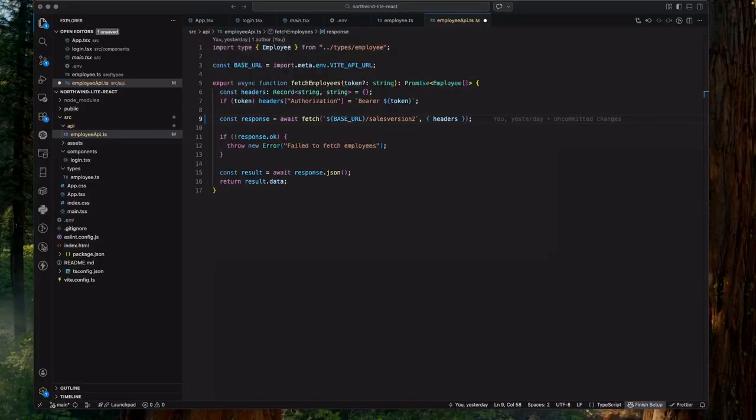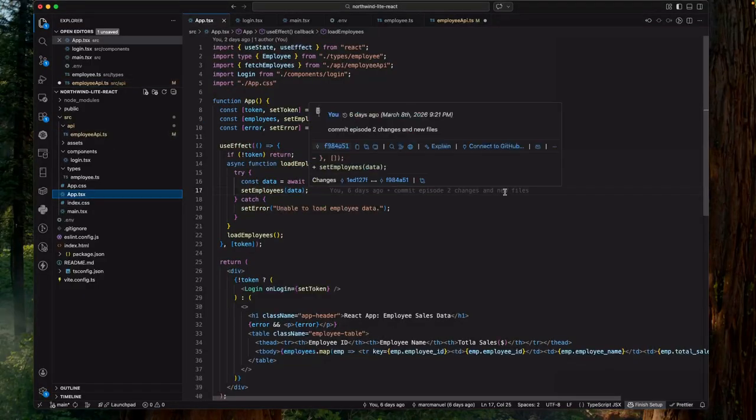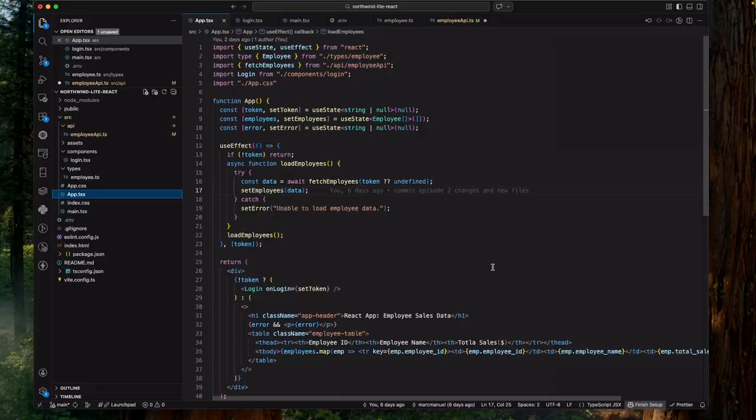Now let's get started with protecting our routes. If we go to app.tsx, currently, once a user logs in, they can access everything. In a real application, we need to restrict access to certain pages based on authentication. This prevents unauthorized users from seeing sensitive data. So to begin, we're going to install a tool called React Router, and this router allows us to define multiple pages in our app. We'll use it to set up routes and guard them based on the presence of our JWT token.